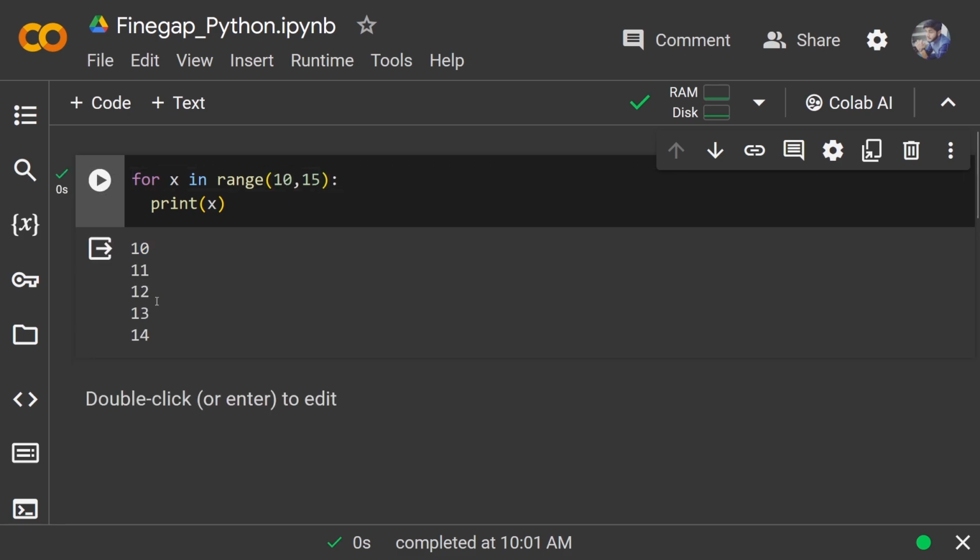So 10, 11, 12, 13, 14. So that's how you can pass 2 values if you want to execute your for loop within a range. Now if you notice, you can see that the increment of 1 is applied after each iteration of our loop.